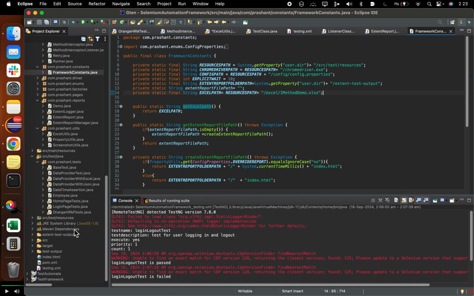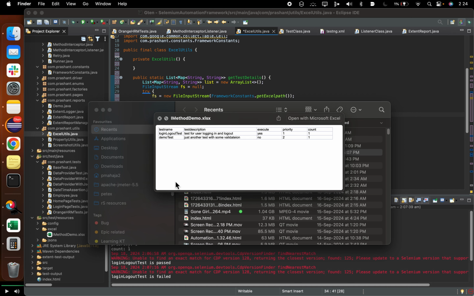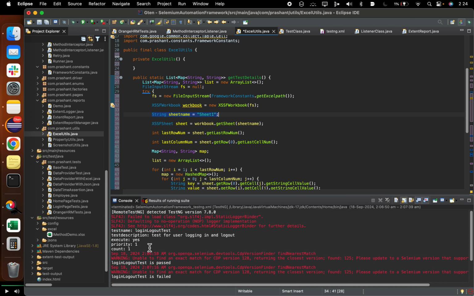So here I created a method. If you can see, under SRC test resources under the Excel, I have put this method. So that's what exactly I've done, and I am just using a getter to get that. So you got it, right? And then XSSF workbook I am doing, and then getting the sheet by name, sheet 1. The name of this sheet might not be visible, but it's sheet 1, which is written over here. I mean, you can see.